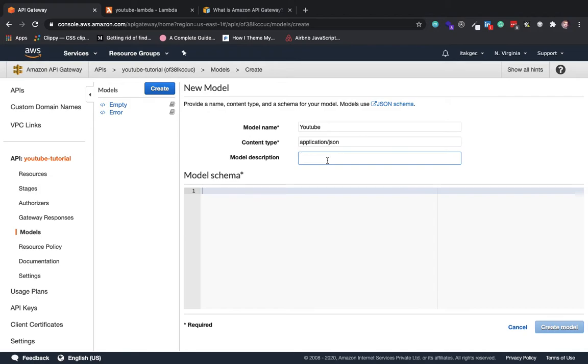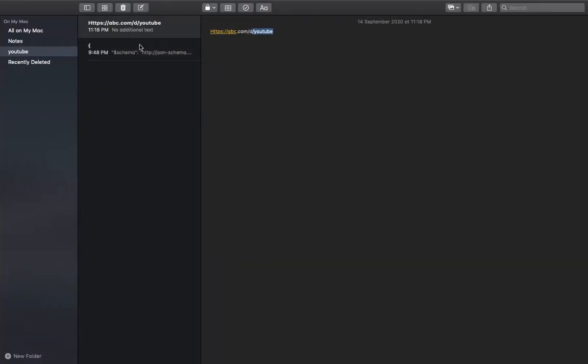Model description, a model for YouTube API. And in the schema part, let's copy this schema.